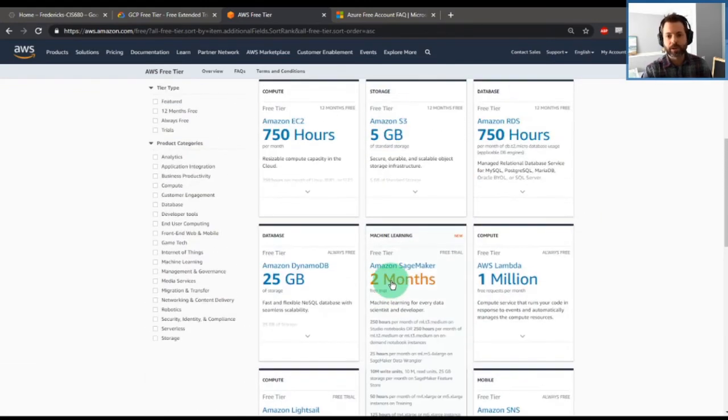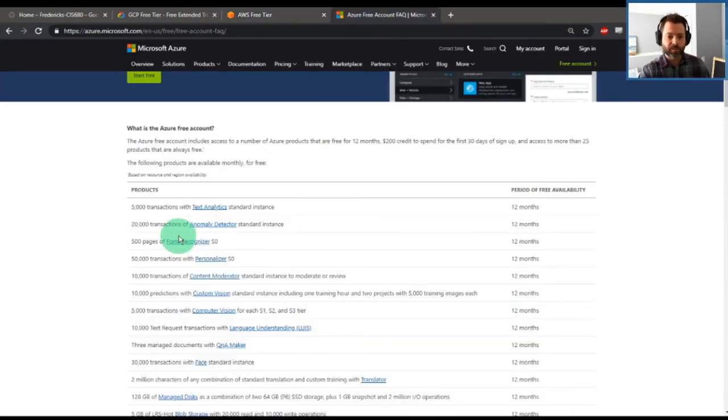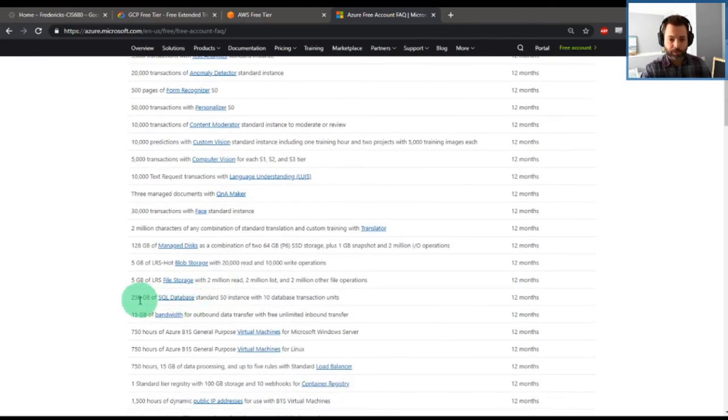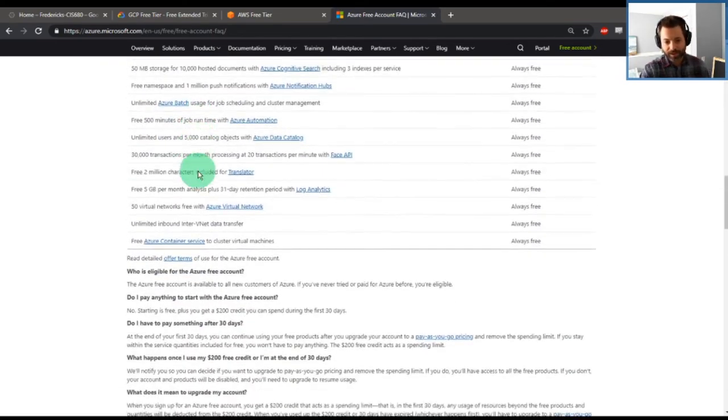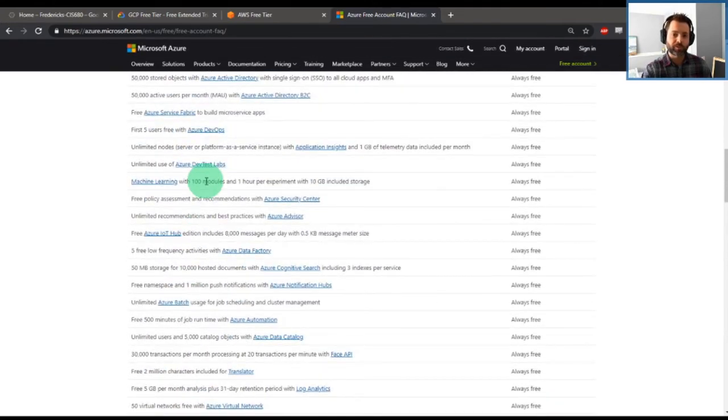But again, they have very similar competing products. Same with Azure. So 5,000 transactions with text analytics, 250 gigs of free SQL database space on a particular server. Again, very, very similar concepts in terms of what is free out there for you, but it will be tied to that particular ecosystem. And that's kind of another good point, too.